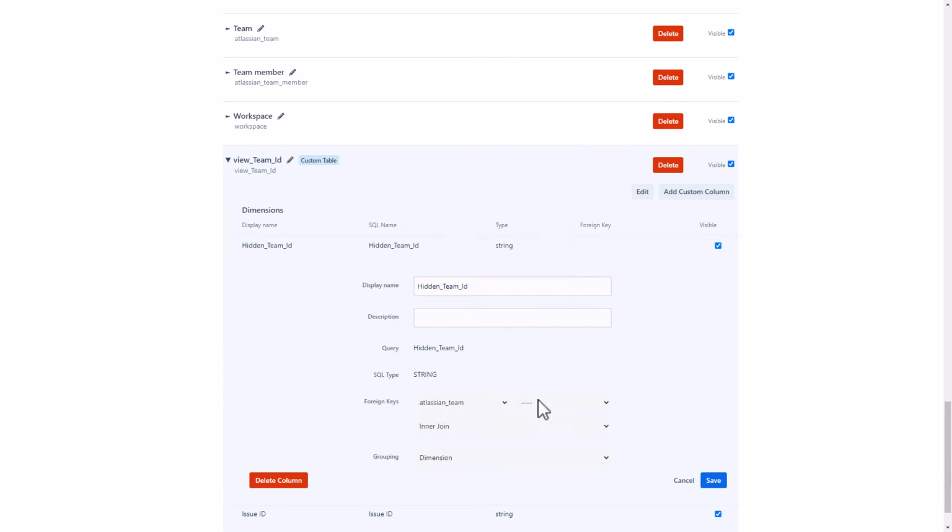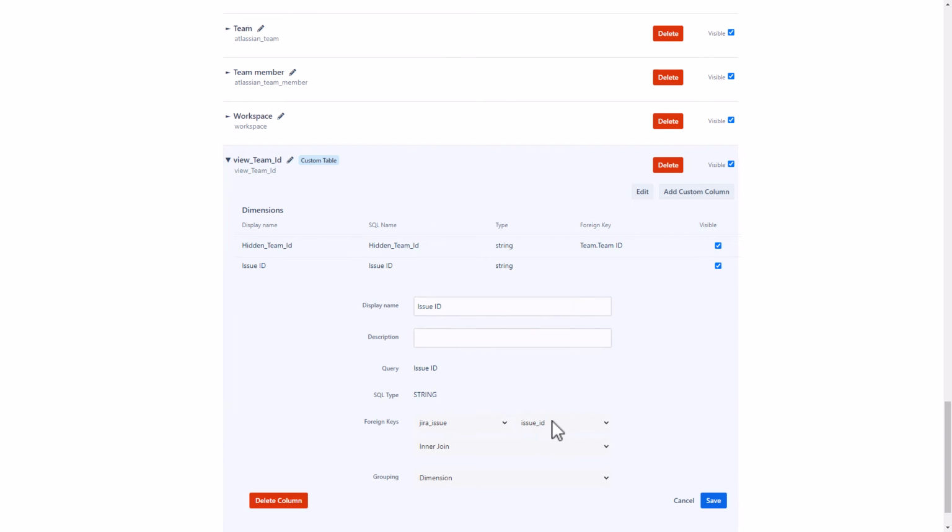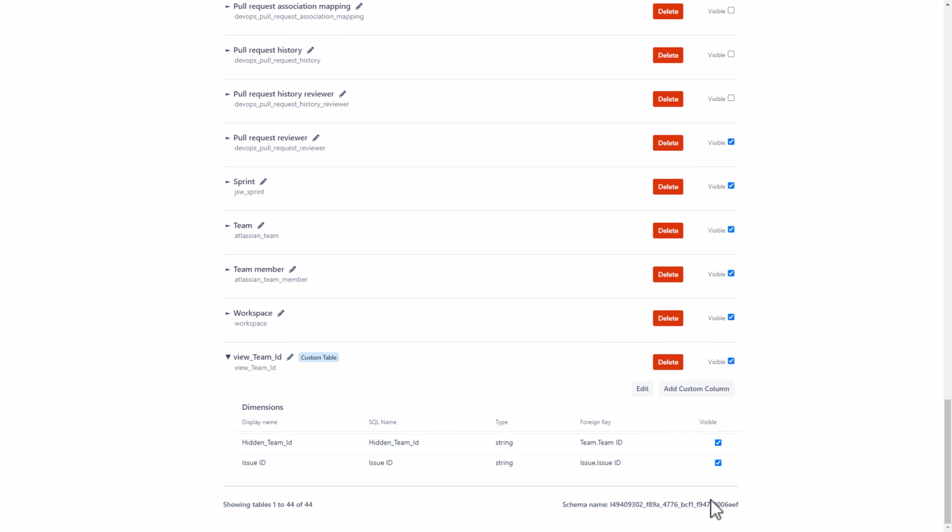Join with the team table on team ID. Join with the issue table on issue ID. This configuration allows your reports to display all relevant data, including issues without team assignments. And with that, your custom table is set up. This new structure enables simpler and more powerful reporting capabilities, allowing non-technical users to create complex dashboards and reports with ease.